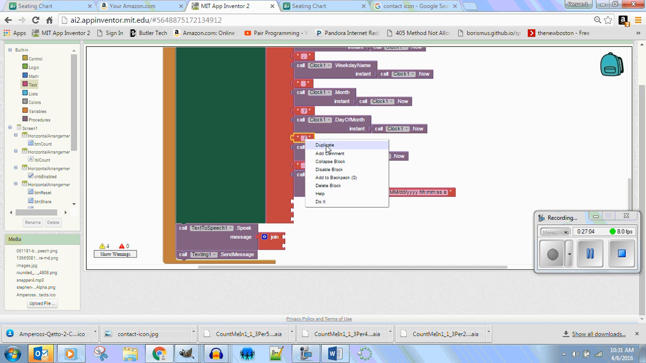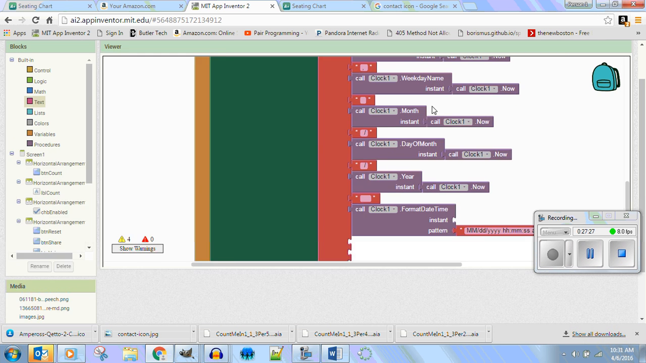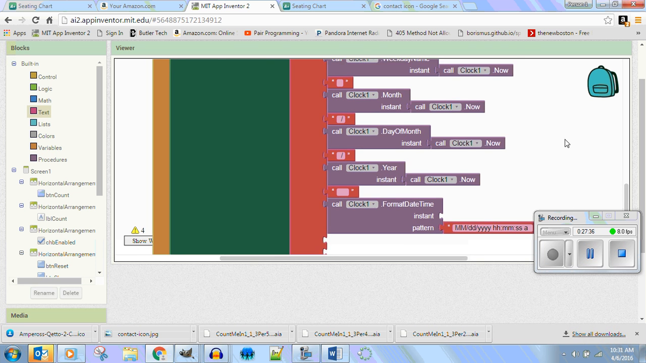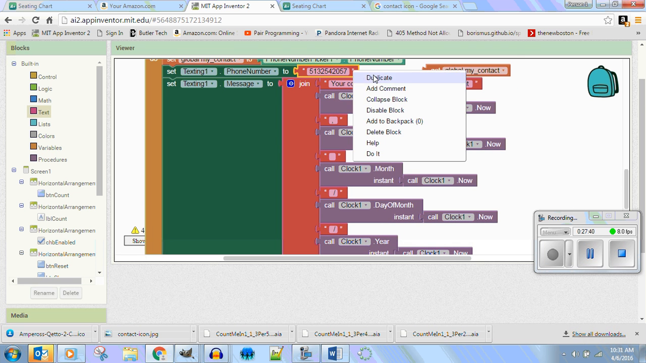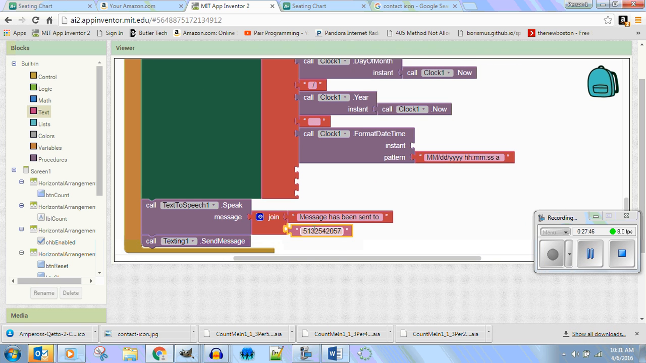Okay? So now I'm going to have Iris come on and say, message has been sent to, and if I would have done my variable up here, I could have put in my contact variable, sent to Dad. But I didn't, so I'm going to go up here and grab this number, duplicate it, and it's going to say, watch this, are you ready?